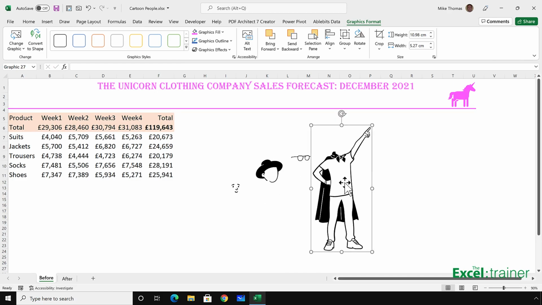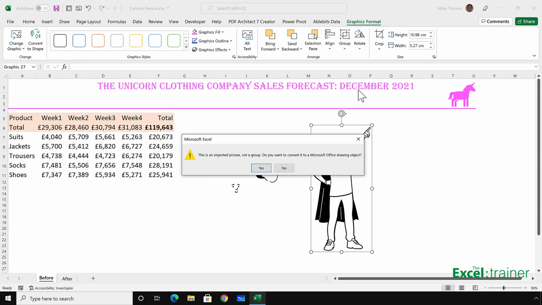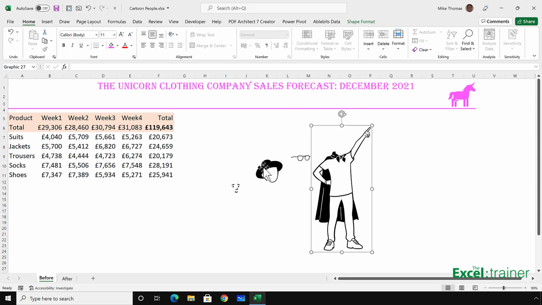For the body, I'm going to ungroup that because I want to have different colours for the different elements. So with that one selected, click on Graphics Format, Group, Ungroup. And it asks me if I want to convert it to a Microsoft Office drawing object, which I do.